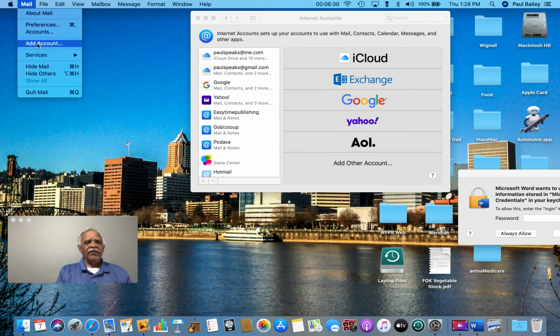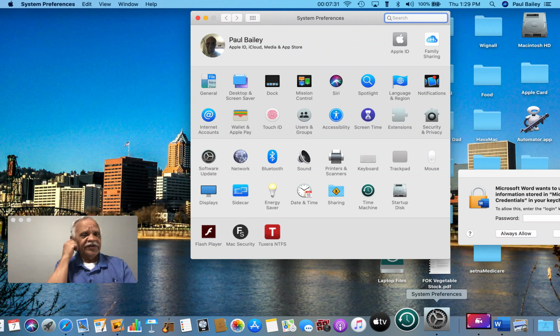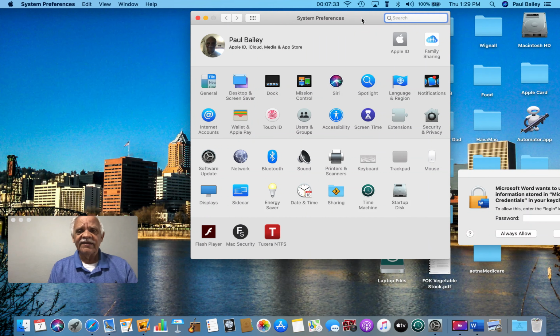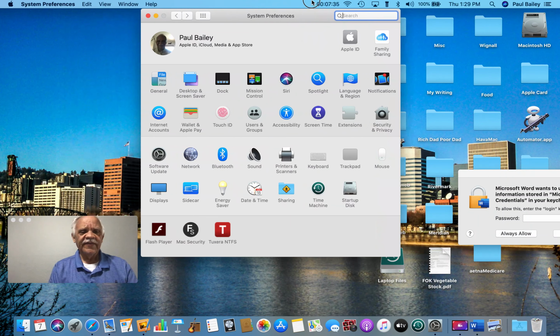Let's go over to system preferences and talk just a little bit about that, because this is another one of the major questions that I get, is navigating the system preferences. So the ones that we'll talk mostly about are going to be General, Desktop and Screensaver, Mission Control, and Security and Privacy. So let's start with General.